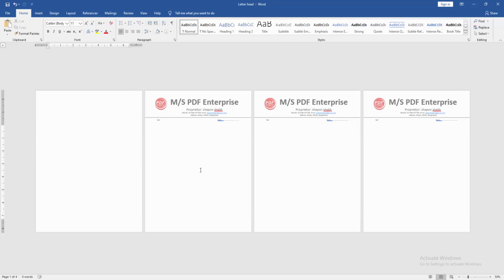Now we can see here we removed the letterhead on the first page very easily.